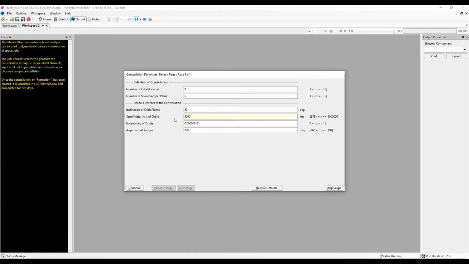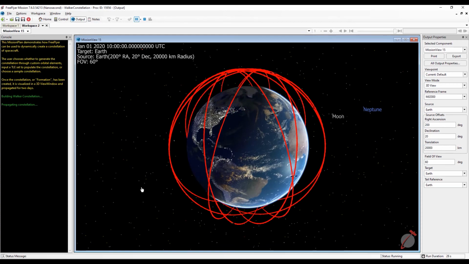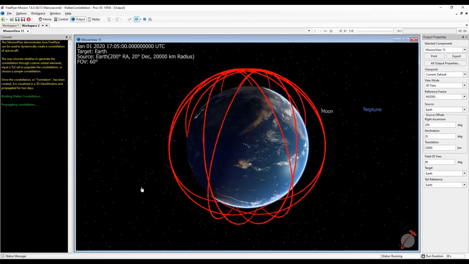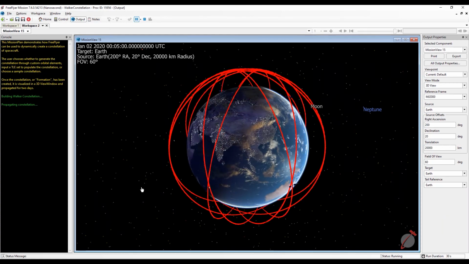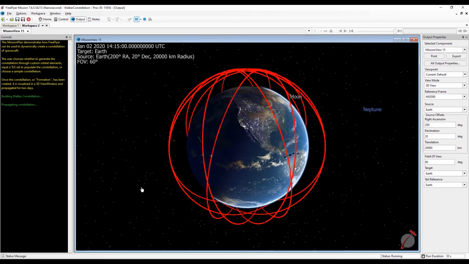We'll leave our eccentricity and argument of perigee as is. You'll notice that the spacecraft are in high inclination orbits at a lower altitude than they were before. This is because the parameters that we assigned in the last user interface were applied when the constellation was built.